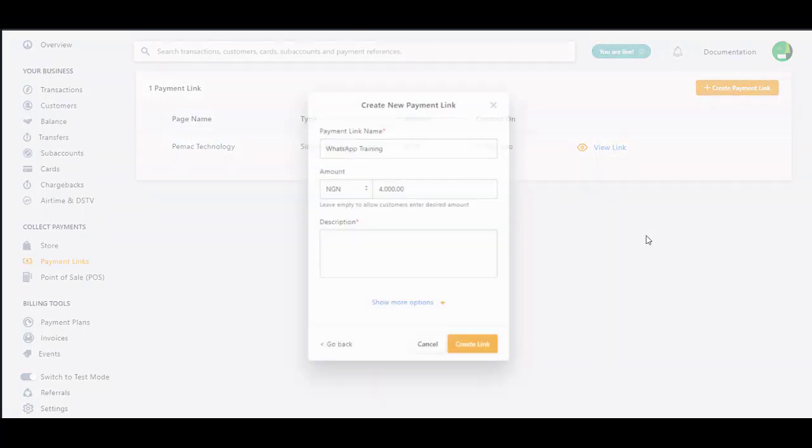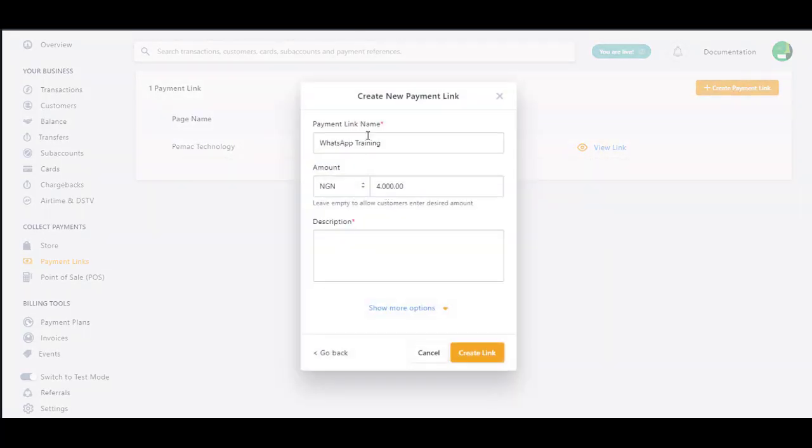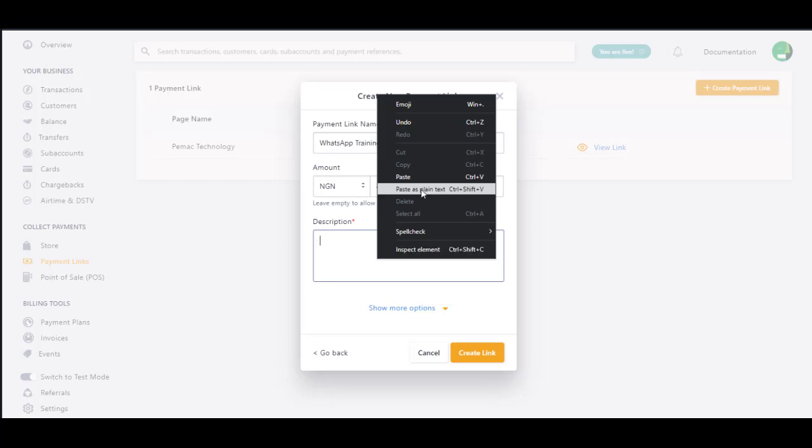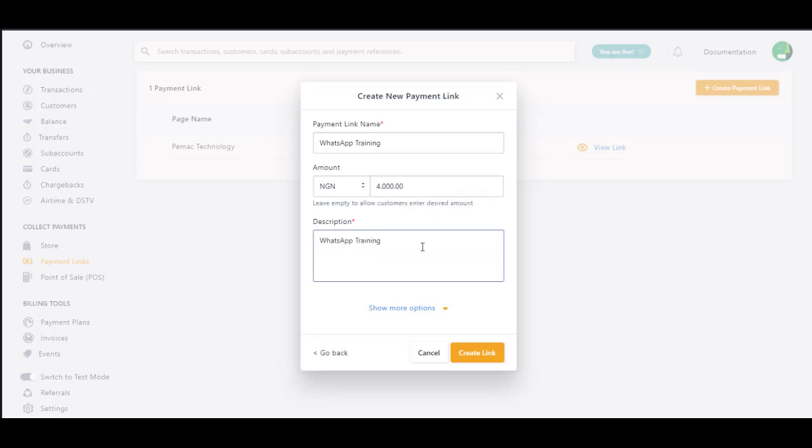Description: to make it short, we just copy this. You can put your description, what the payment link you are creating entails, everything you need to enlighten the people that want to respond to your payment link. So you can put your description here.